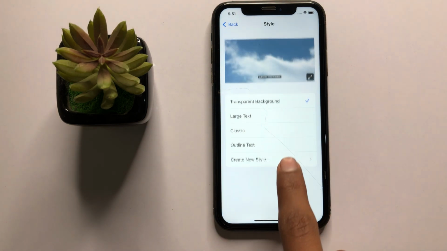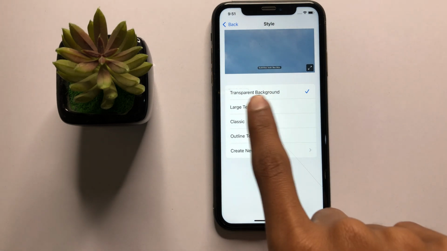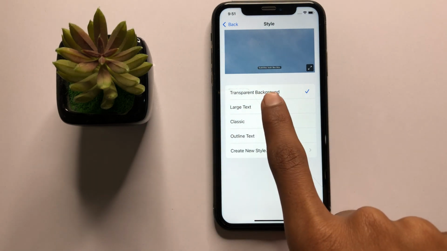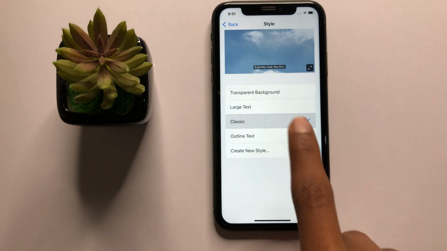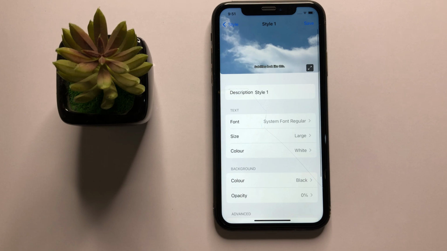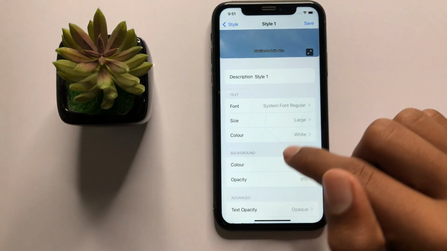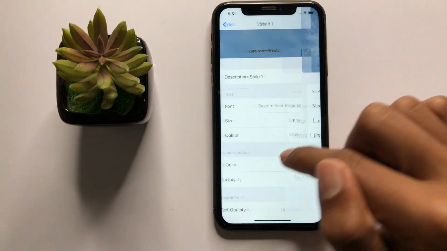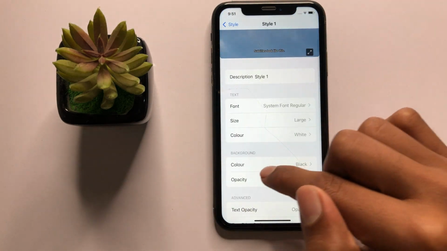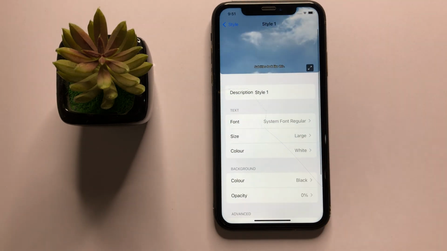Now here you can add a text style, the subtitle style. Now click on large text, classic text, outline text and create new style. Now here you can select your font style, size, color and these settings. So this is the way to change the subtitles text size, color, font style in iPhone 16e.